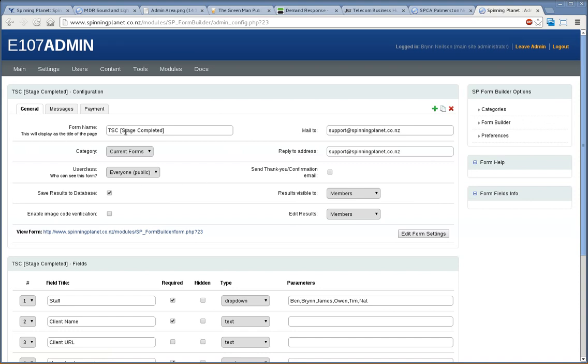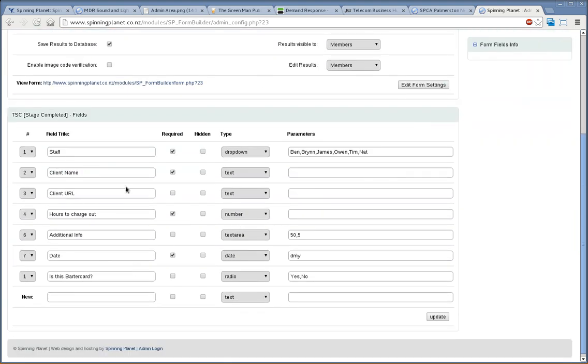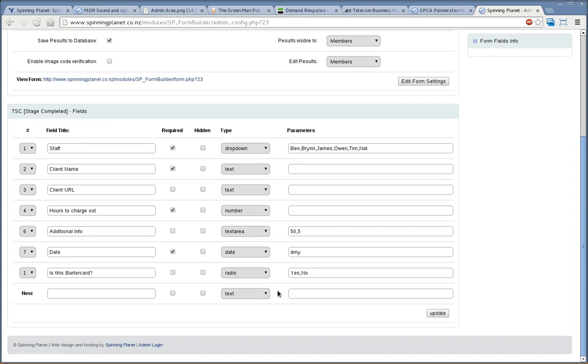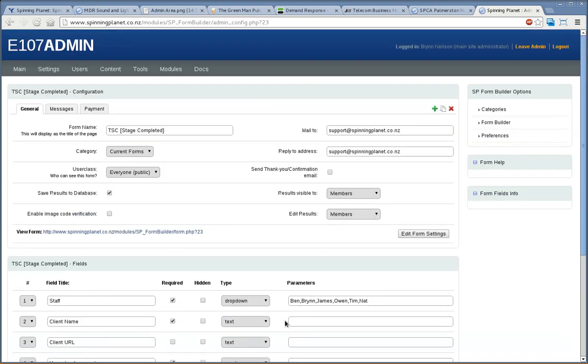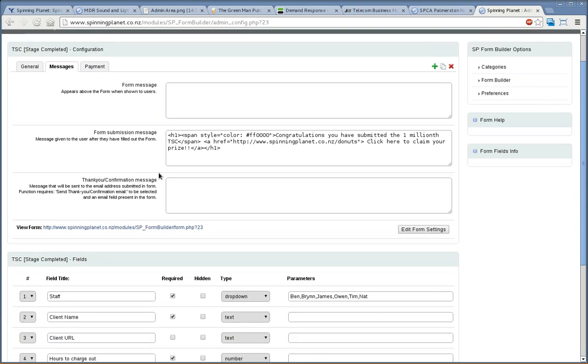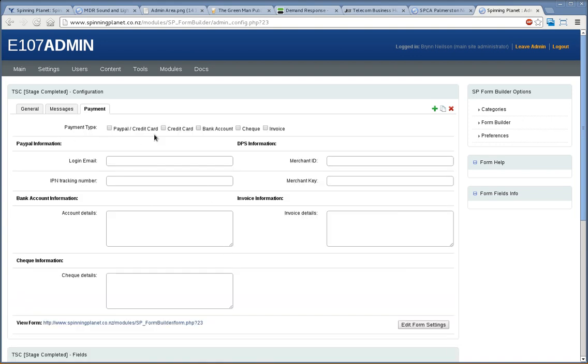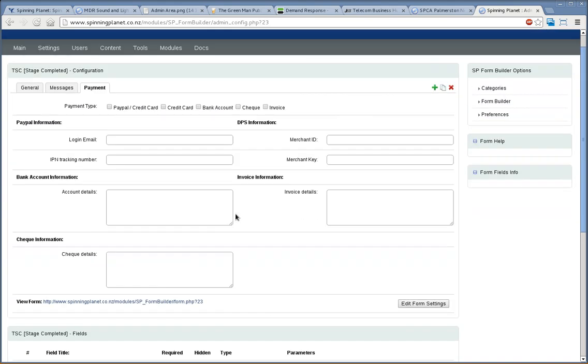So we want the form name, there it is. This is just an internal form that we use. It's going to mail to support at Spinning Planet. The reply is that. And these are the different form fields. So we've got a drop-down, chooses the staff member, client name, you can write it in there, and you see all these different types of forms, input fields, and you can just add as many of those as you like. And then you can also email messages, such as if somebody completed a form on your website and put their email in there, you can give them a default thank you message, and there's the payment section if you want to add payment to your forms.